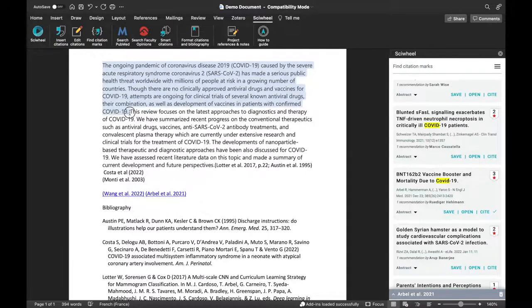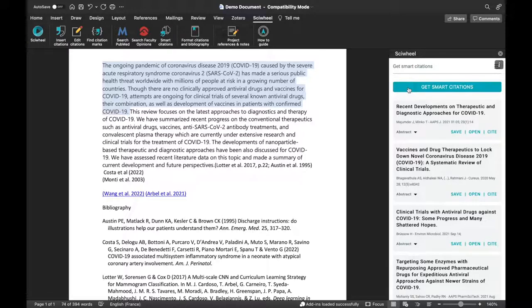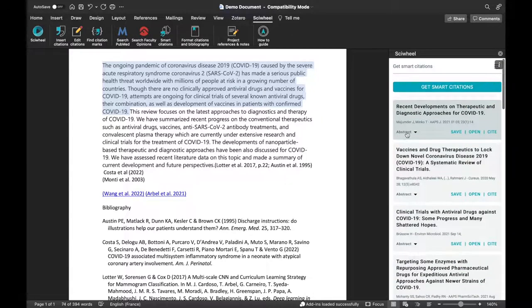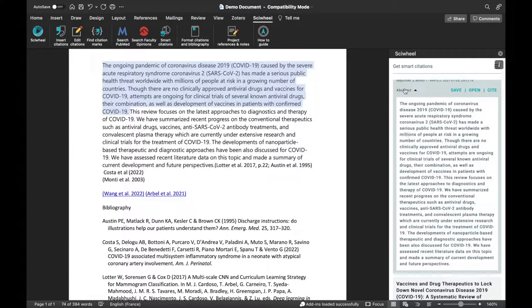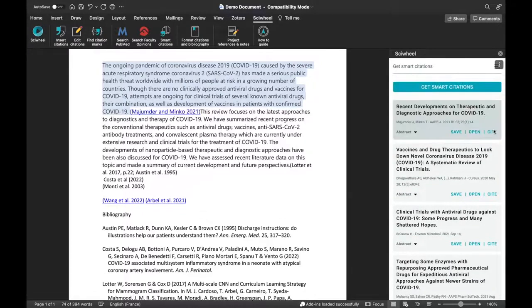To use Smart Citations, just select a portion of text that you want to get suggestions for and click the Smart Citations button, then click Get Smart Citations. The selected text will be analysed and will return relevant results for you. You can view the reference in the journal website by clicking Open and save it to your Sciwheel library by clicking Save. Once you've found the right reference, just click Cite to insert the citation at the cursor position.